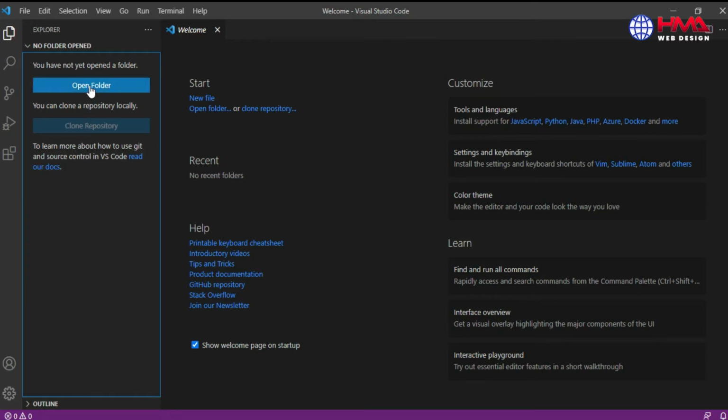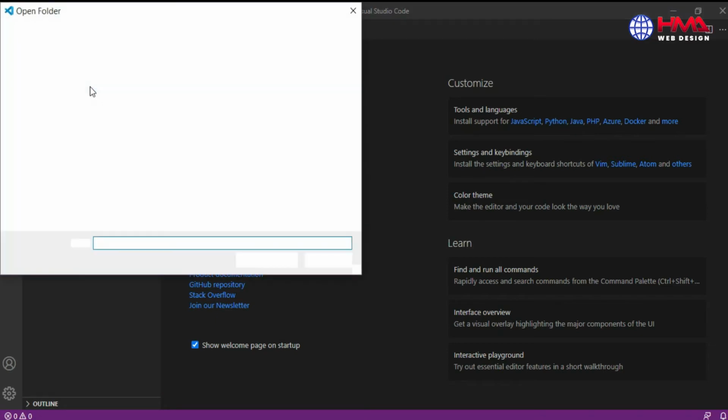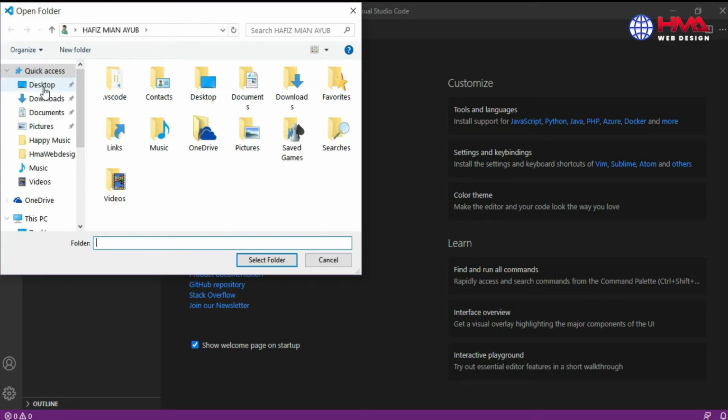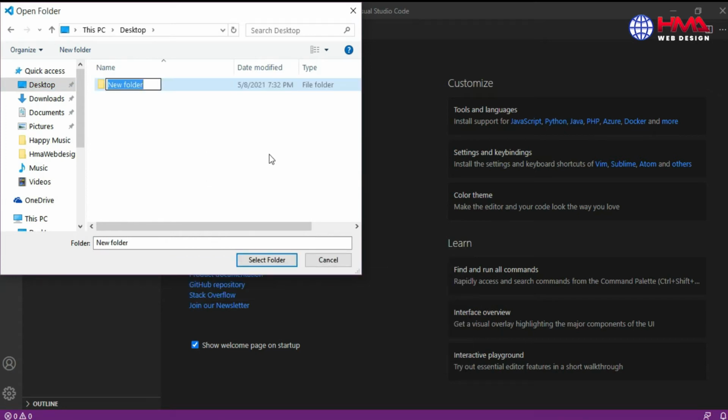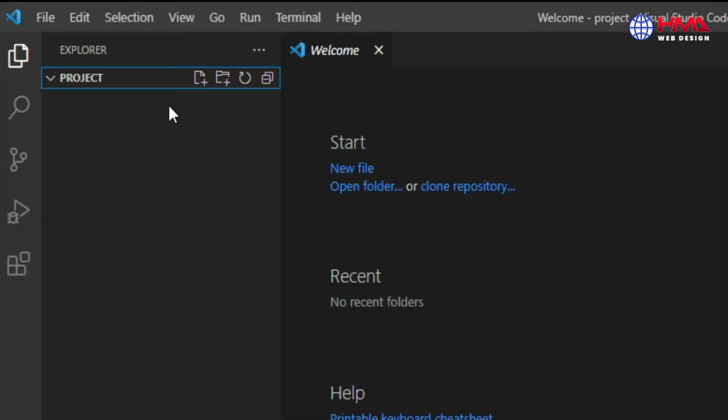Let's create a new project. In order to create a new project, you have to create a new folder in which all of your programming files will be stored. Let's open a new folder in order to start a new project. Select folder. Inside this folder you can create your new project files like HTML, JavaScript, and CSS. I am going to create the first file.